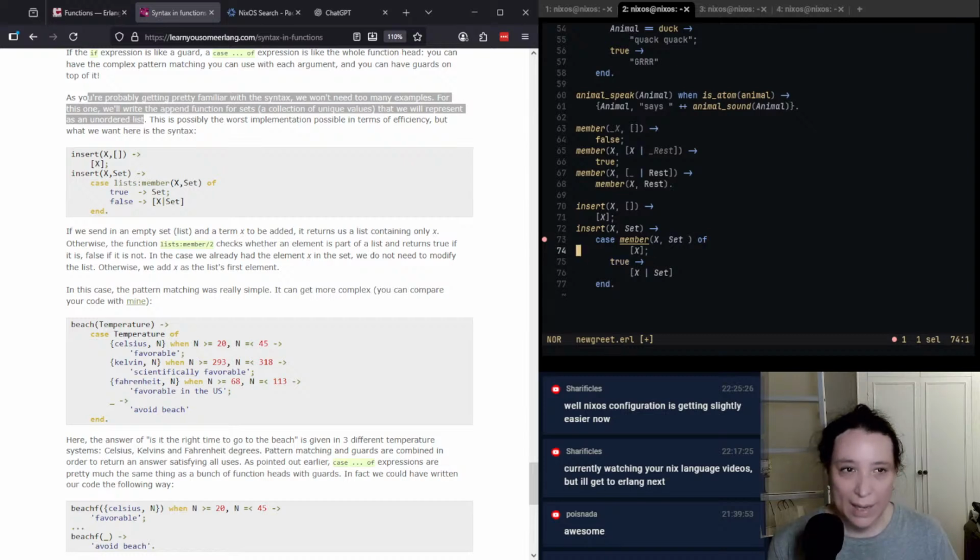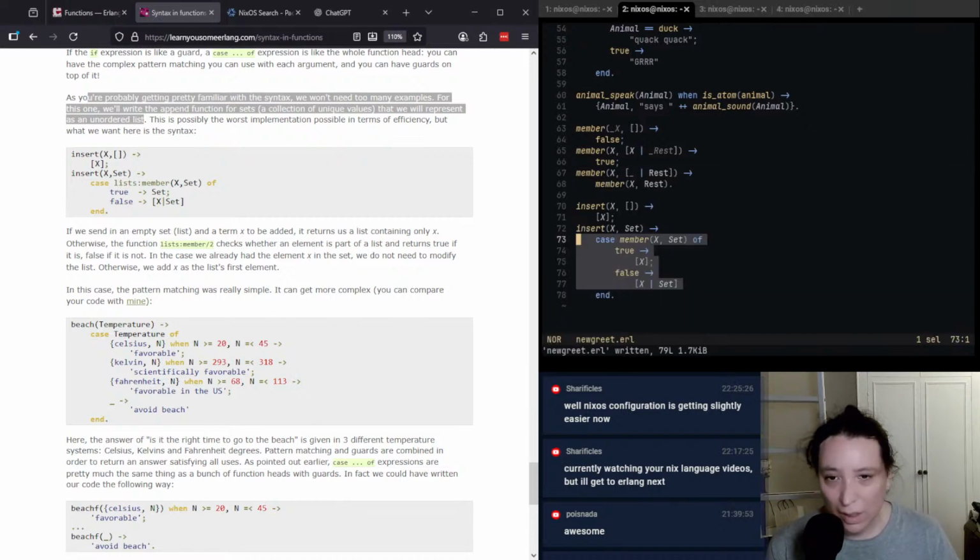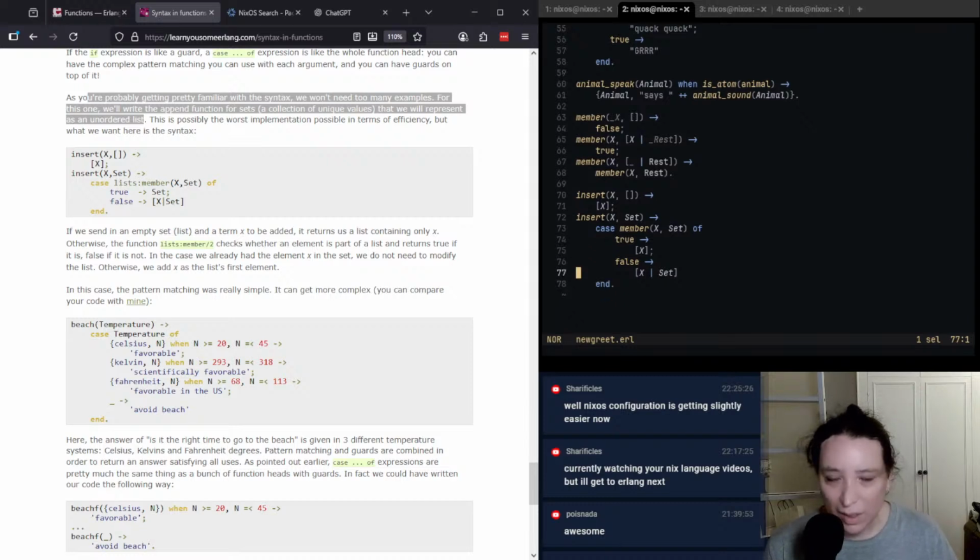and then we have the syntax is true does this, false is this. Okay, so maybe that's why we actually use case, because we can't use a function within the if clause.